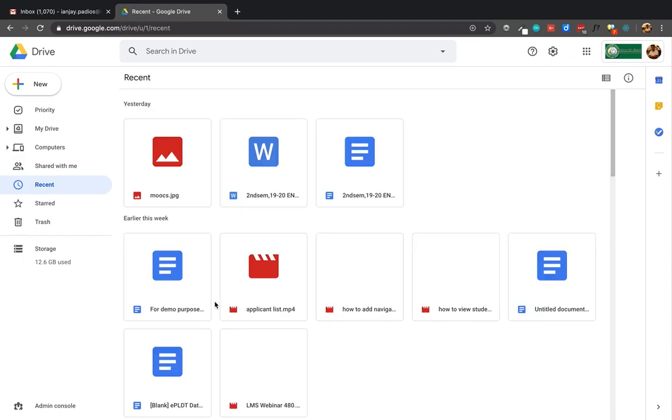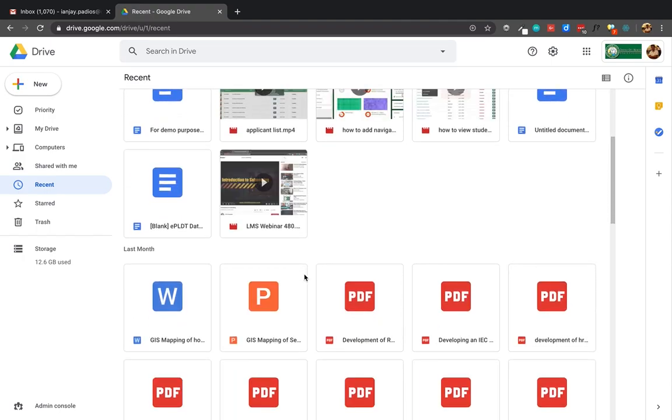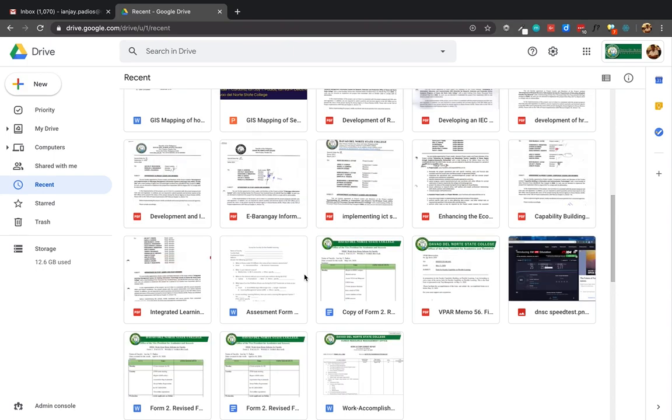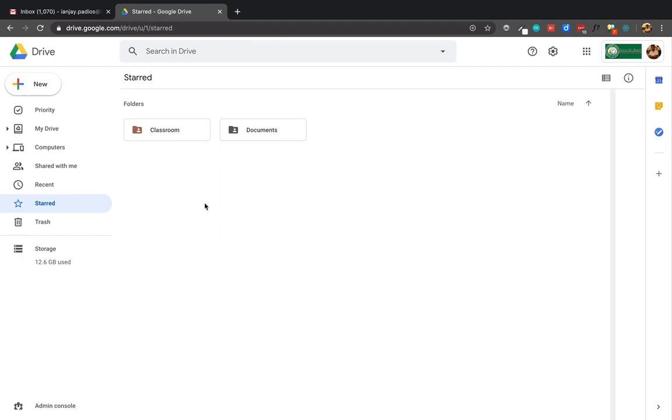Then in Recent, you can see the different recent files that you uploaded and updated. Okay, Starred is used for quick access. You can star a particular file or folder so that you can easily access it.